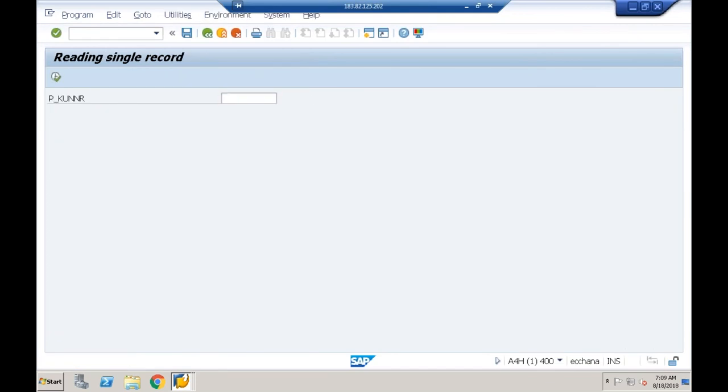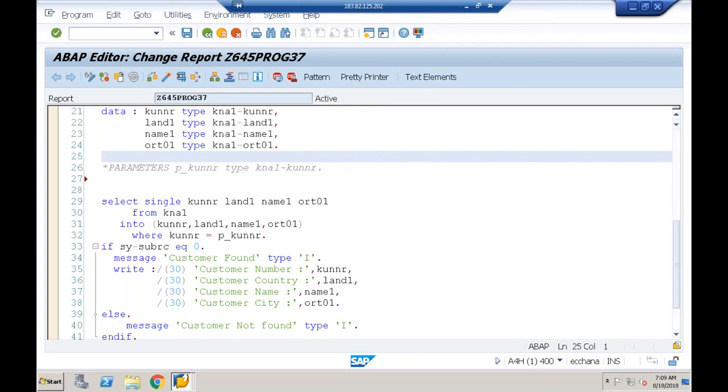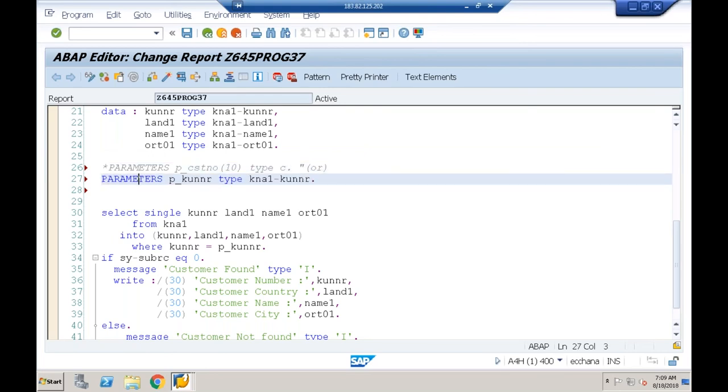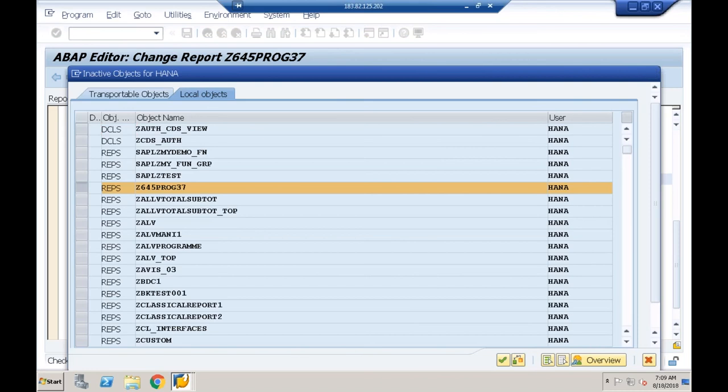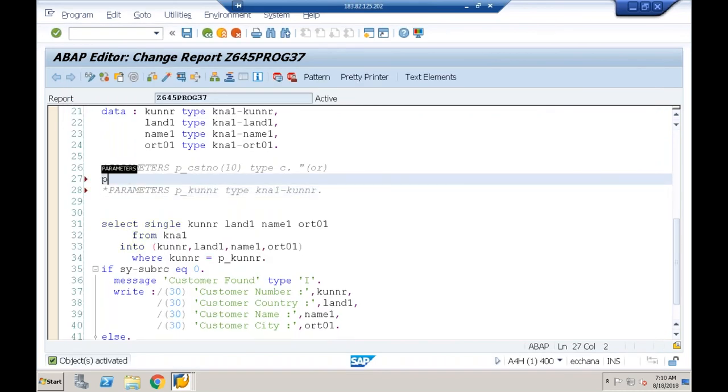When I press F4 here, I'm not getting anything. But instead of giving it like this, let me comment this. Else parameters p_kunnr type KNA1-KUNNR. So see the advantage now. I'm referring to the database. Here also I can refer to the data element.